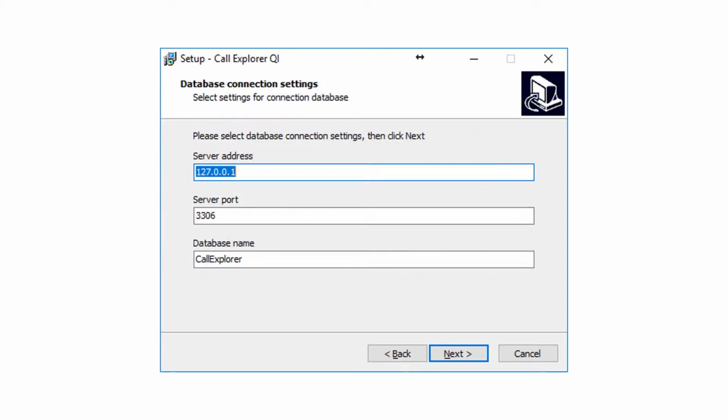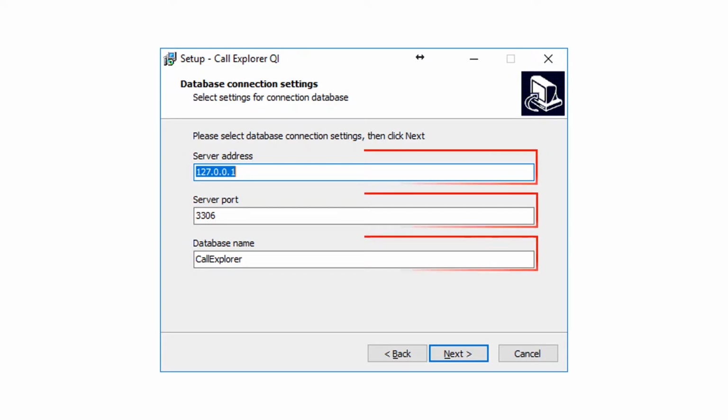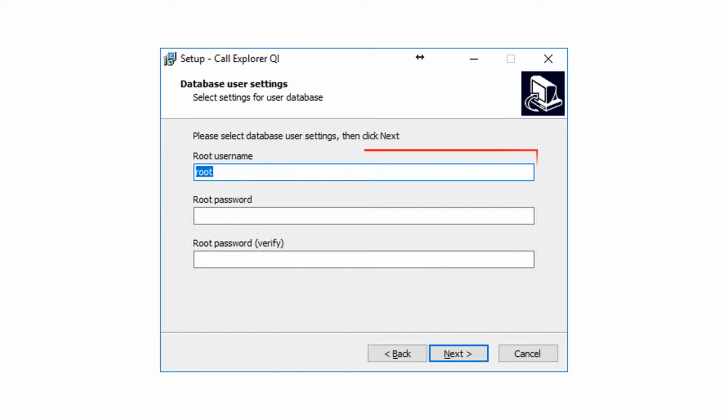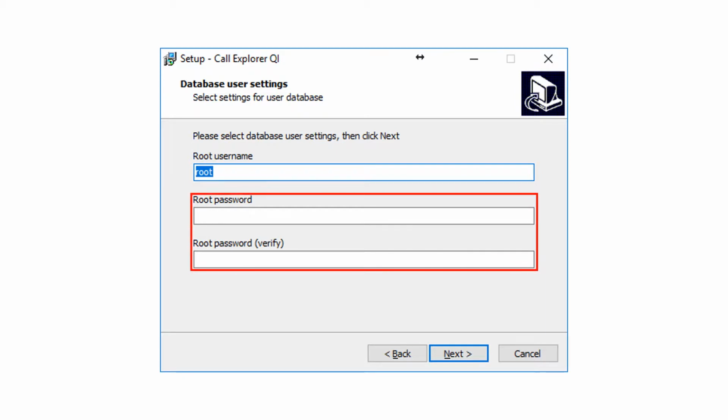Leave database settings to default, if using MariaDB provided. If using existing MariaDB or MySQL database, fill in its settings. Root username should always be root. If password is left empty, a secret default password is used.